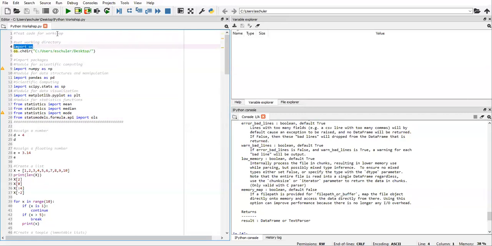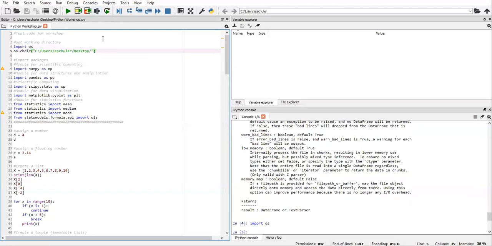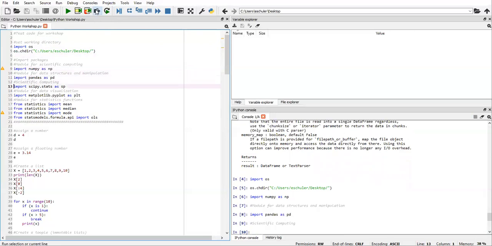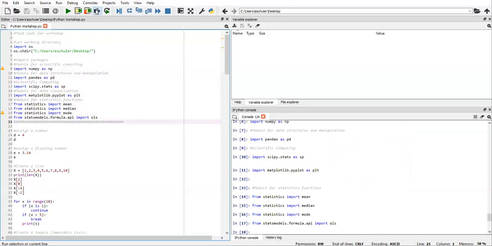If you're running single lines, you can highlight and then click this button here to run it, or have your cursor at the end of it, and that'll do the same thing. So right now, we've imported the OS module. We've done an OS, and the specific function from that is change directory, and then specifying the path. You can also change your path here, and then going ahead and changing it around too, but if you do that, do not run these lines of code. It will throw an error. So I'm going to go ahead, I'm going to import NumPy, Pandas, SciPy, matplotlib, and some different statistics functions.